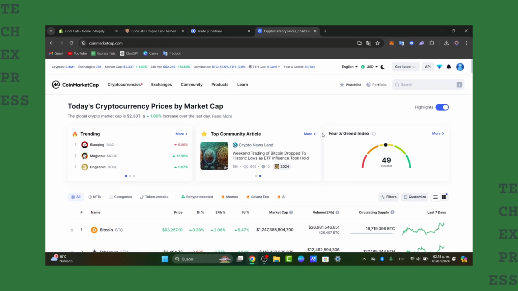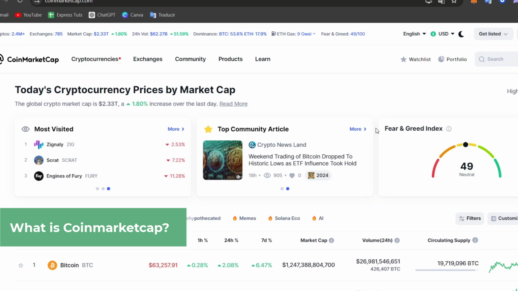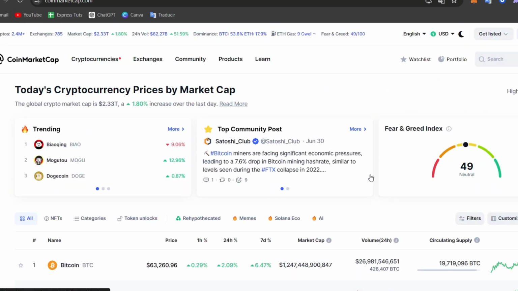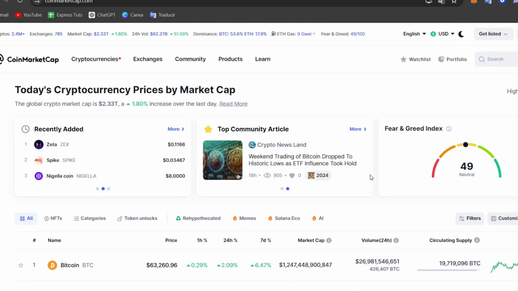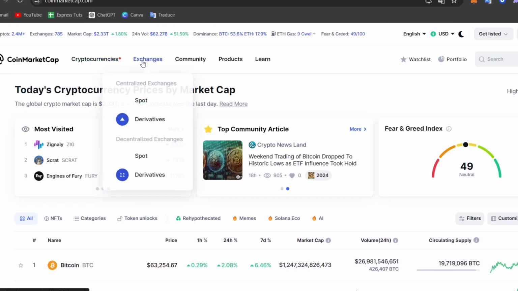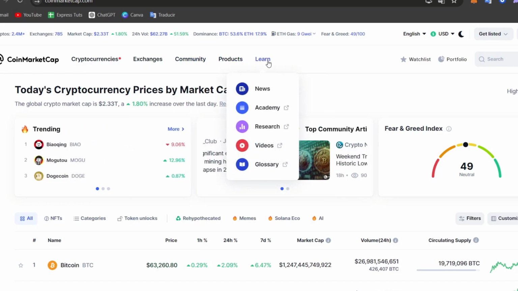So first of all, we need to clarify that CoinMarketCap is a platform that provides cryptocurrency market data. There are no wallet or exchange elements. That means there's no money working inside the actual application of CoinMarketCap. I can have access to different cryptocurrencies, exchanges, communities, products, and even learning resources about cryptocurrencies.